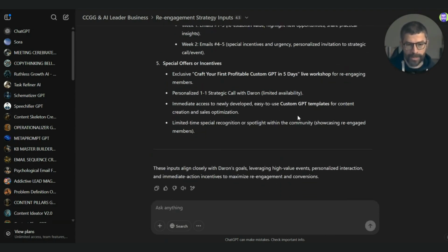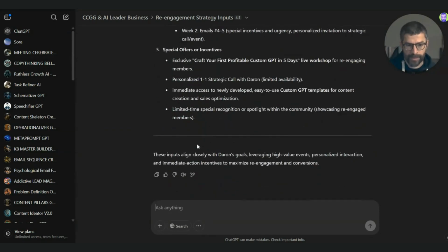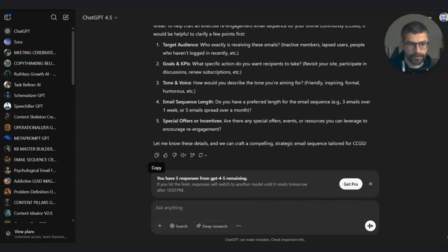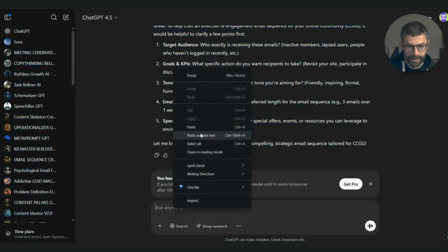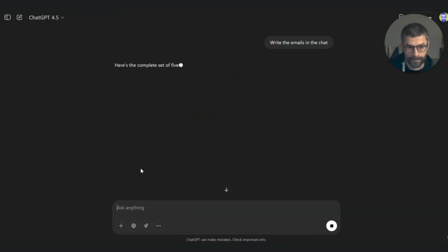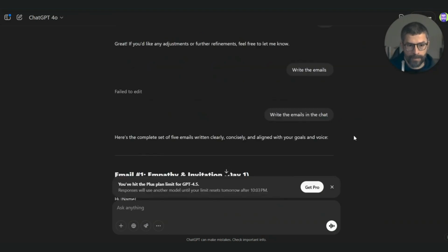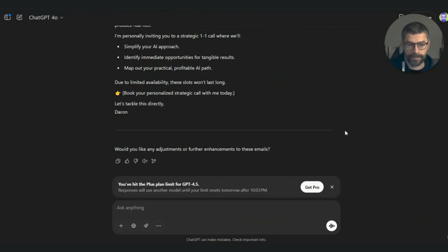Okay, I've checked quickly. That seems to be on point. Of course, I could tweak a bit, change the number of emails, or change the time frame of the email sequence. But here, let's keep it simple and just paste the inputs in ChatGPT. Okay, so now I have my 5 emails. So let's see how this email sequence does compared to the first one we've crafted.